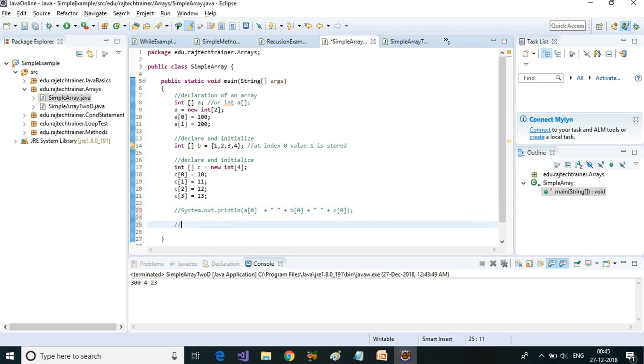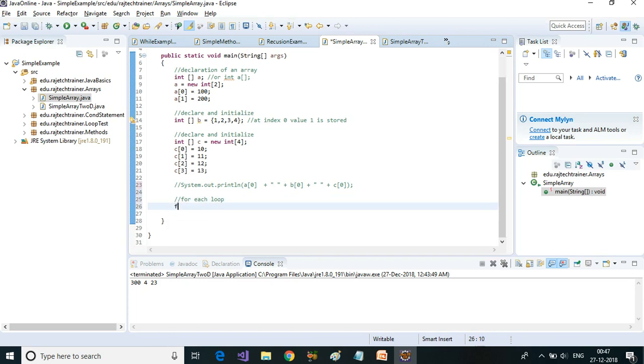The syntax of for each is for, the data type, in our case it is int, and a variable name. You can give any variable name here. I'm going to give it as var, followed by colon, and followed by your array. In our case, I'm trying to print the C array.